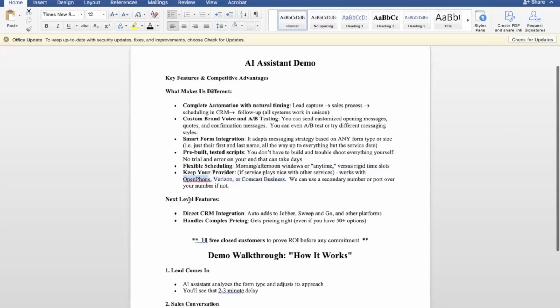Now, a couple of next level features: we're able to directly integrate into your CRM. So we're able to auto add in Jobber, Sweep and Go, other platforms. I'll show you a little bit more about how this works a little later during the demo. And we're also able to handle complex pricing. If you have 50 plus options on pricing, a lot of services are going to have a hard time keeping track of your 50-page list of instructions. We break it up into smaller chunks. So things like pricing are not hard for it to understand and get right.